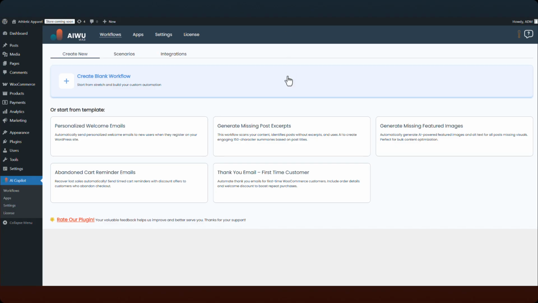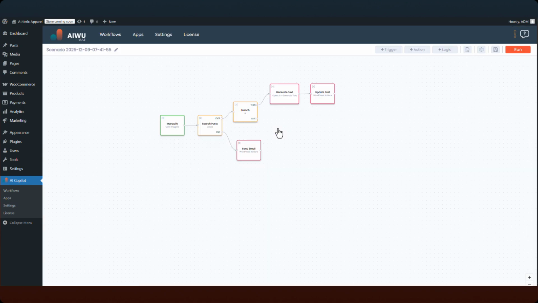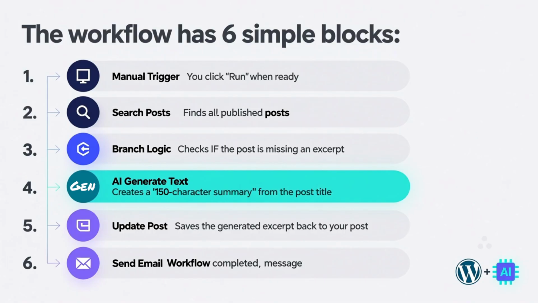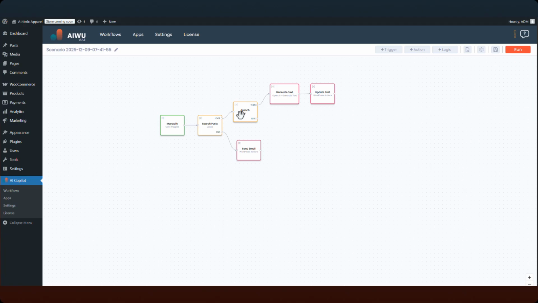Go to your AIWU plugin, click Workflow Builder, and open the Templates tab. Find Generate Missing Post Excerpts and click Use Template. This branch is key. It only processes posts where excerpt is unknown. So posts that already have excerpts, completely skipped.